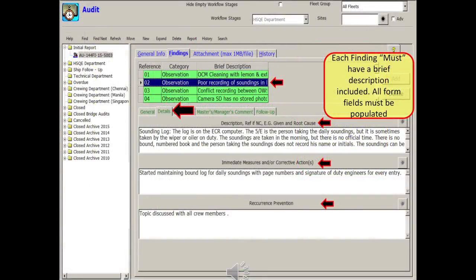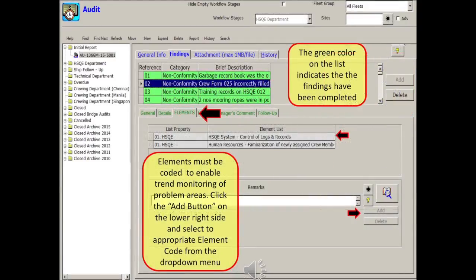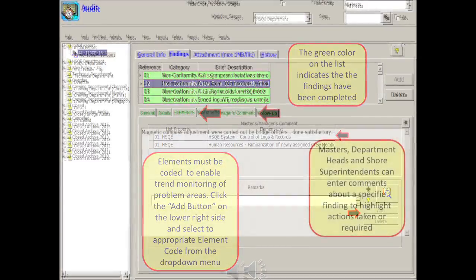Each finding must have a brief description included. All form fields must be populated. The green color on the list indicates that the findings have been completed. Elements must be coded to enable trend monitoring of problem areas. Click the Add button on the lower right side and select the appropriate element code from the drop-down menu.